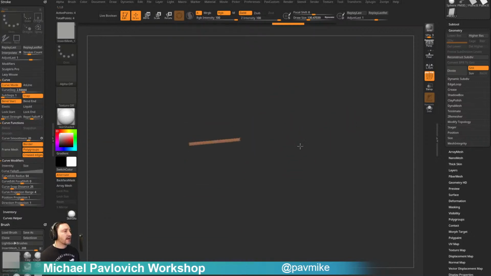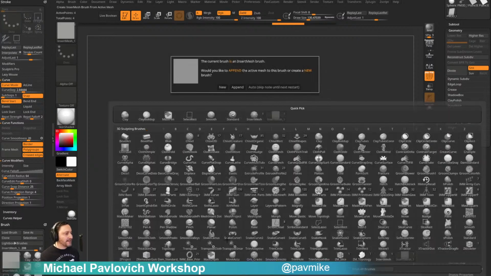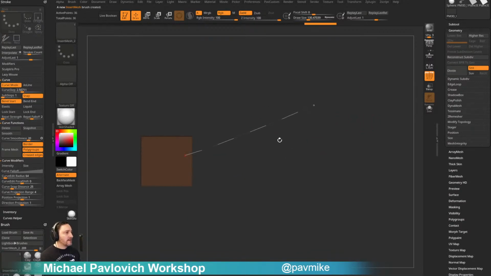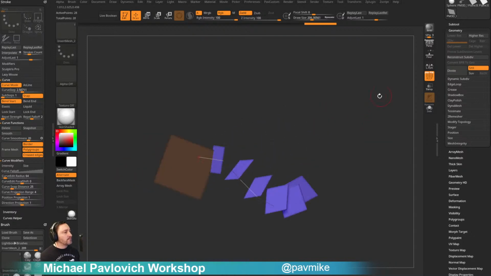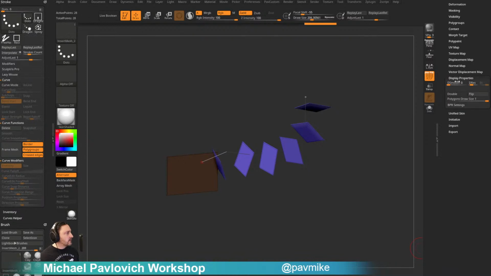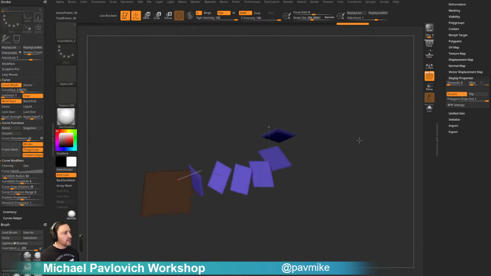Okay, well, I'm just going to capture this from the side then. B, create insert mesh, new. Okay, curve mode, curve step. Oh, it really doesn't want to do cards anymore, huh? Oh, there it is. Okay, so I forgot. Let's turn on double so I don't lose my mind. Display properties, double. Now we can see both sides.